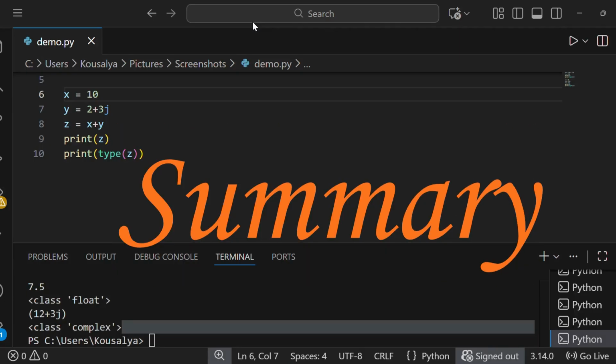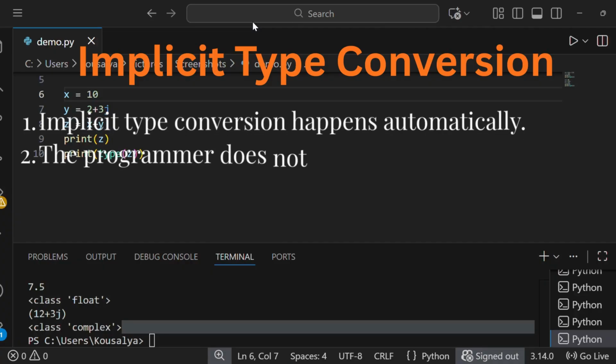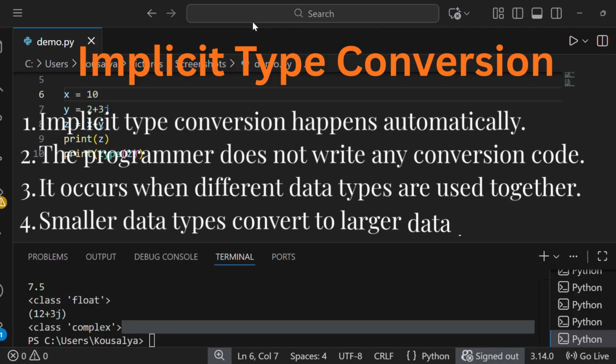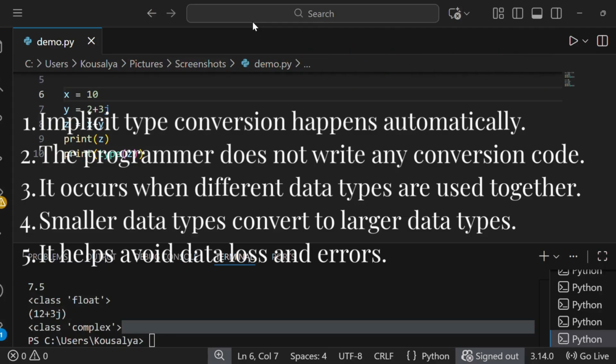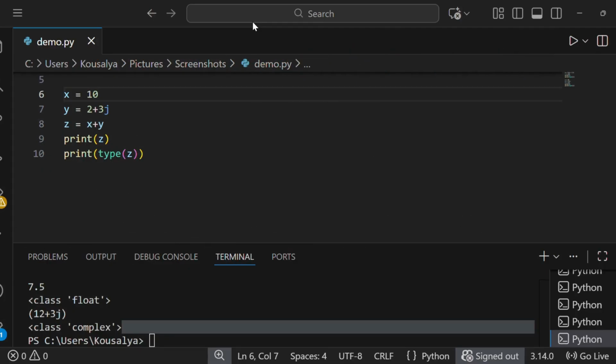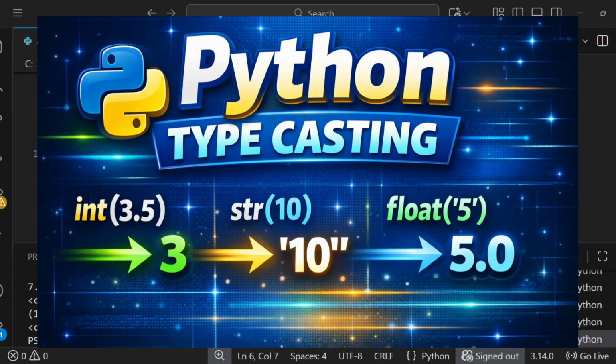So in this video we have understood that we did nothing but Python still converted the data type. This is implicit type conversion. In the next video we'll see how we manually convert data types using functions like int, float and string.